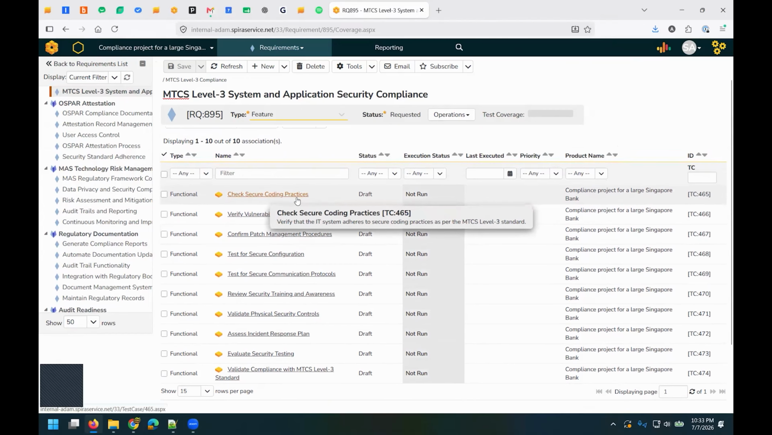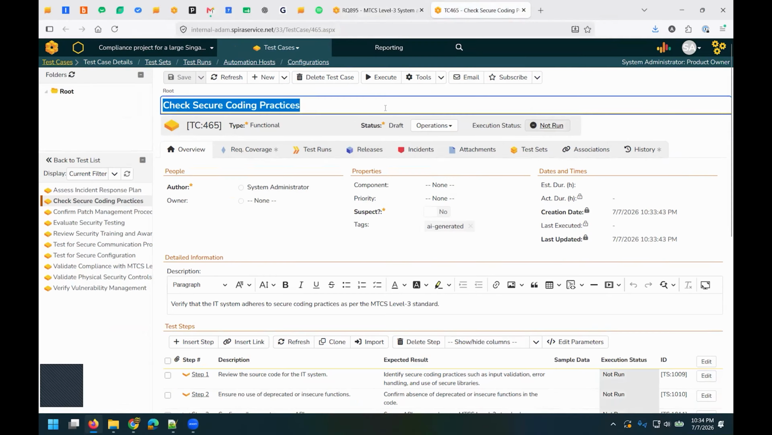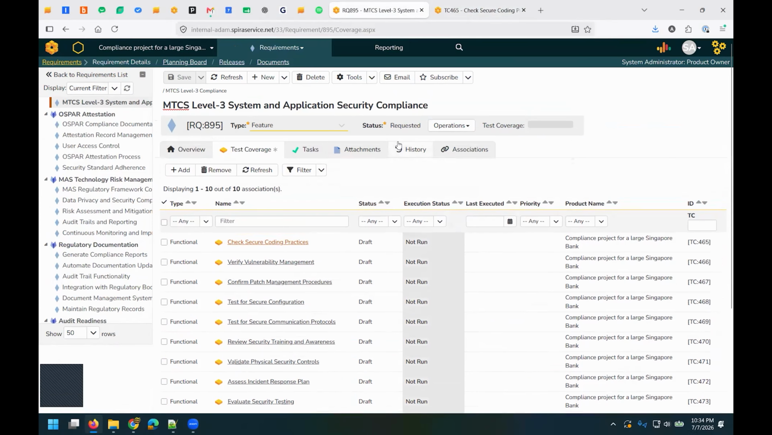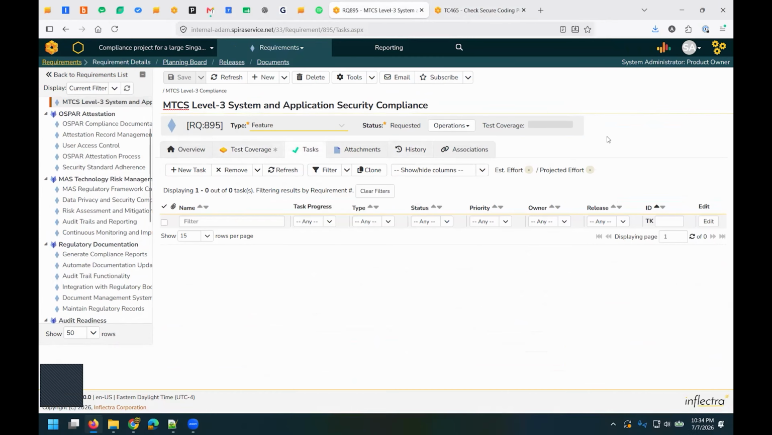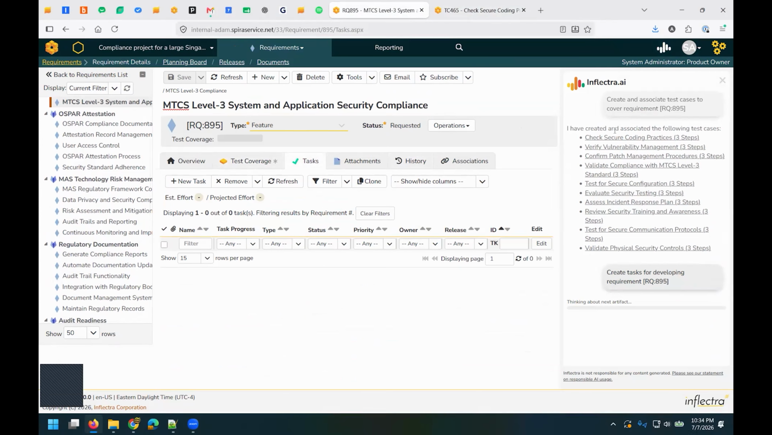Let's look at secure coding practices. So I'll bring that up on a separate tab. And you can see it's built out for each of these, not just the overall control, but the individual actions to verify the control. And it's done that for each one. Now, as well as being able to test that particular compliance requirement, let's go to tasks. What would it take to actually build out that set of requirements? We can choose tasks as well.